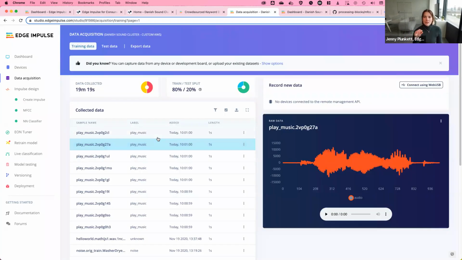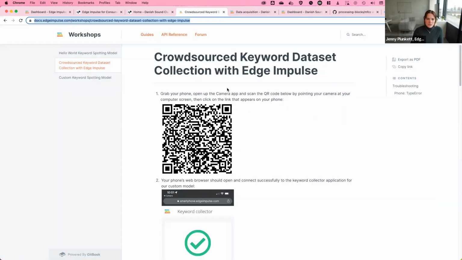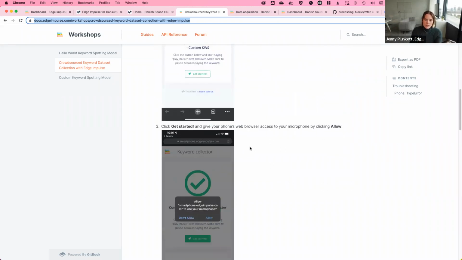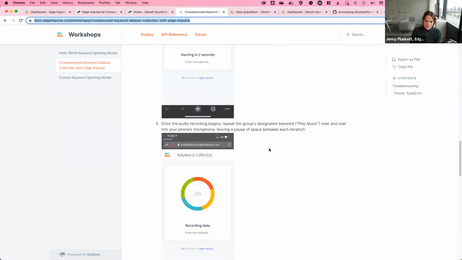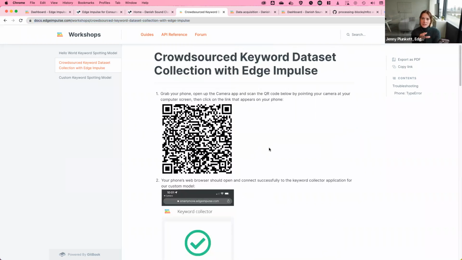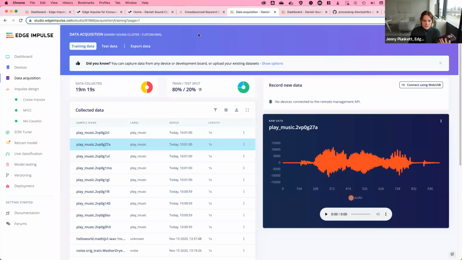So I figured today we could do the keyword play music. And this could be the start of a model where we want to deploy to a headset, where we could say stop music, play music, next song, something like that. But the very first keyword that we're all going to collect is play music. So go to that workshop page that I put in the chat, scan that QR code, and you can also follow the instructions on this workshop page here. But you're basically going to say play music into the microphone on your phone, and then we will see how all those get uploaded to our project.